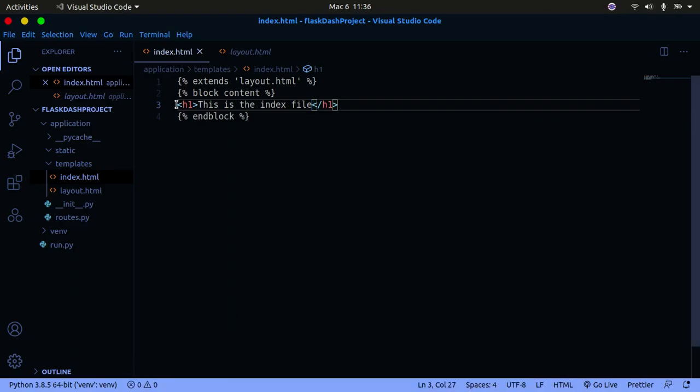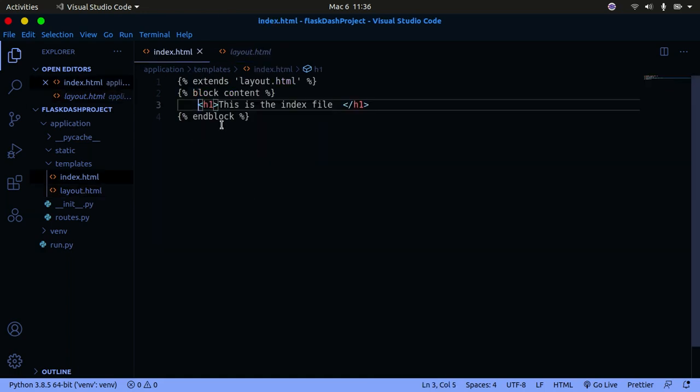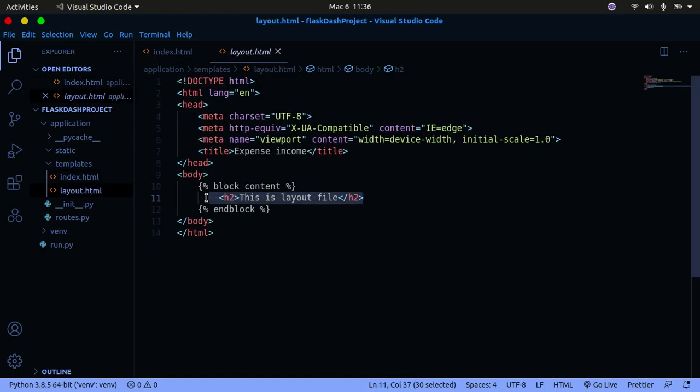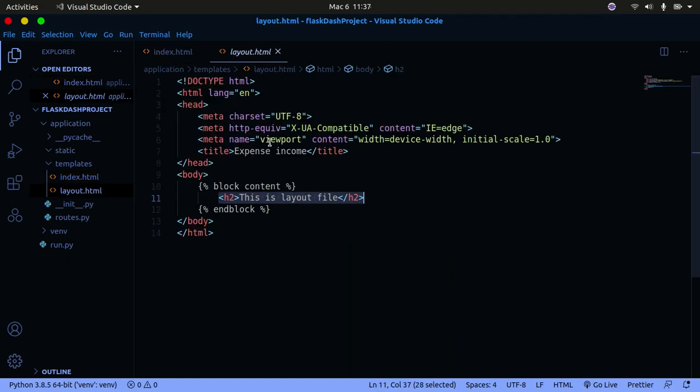Because in the index file, the only thing that we wrote, we didn't write all that fancy HTML stuff in this file. We just wrote the extends and then block content. So what it's going to do is that all the other stuff from this file will be passed into this file. The only part that will change is whatever is going to be between the opening and the closing tag. So even if you see here, I have this is a layout file, but in here I said that this is the index file. So this content is going to override the content here, but everything else is going to remain the same.